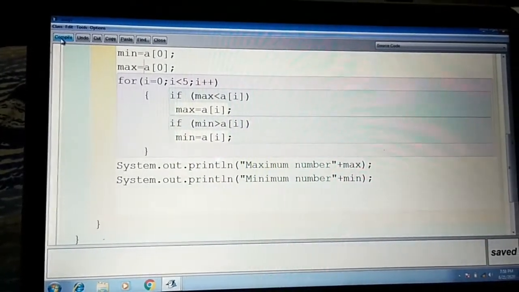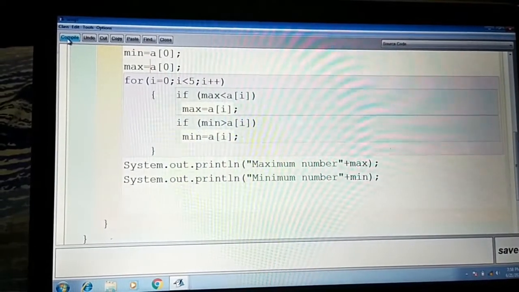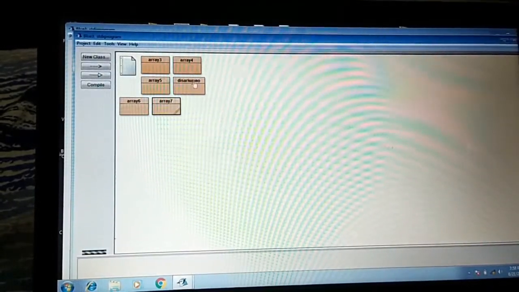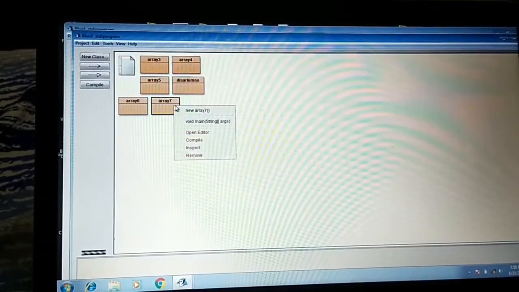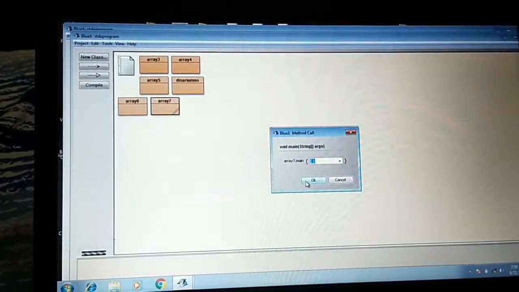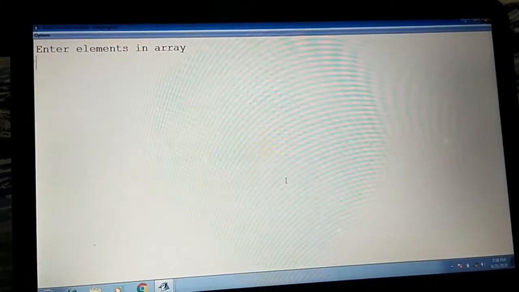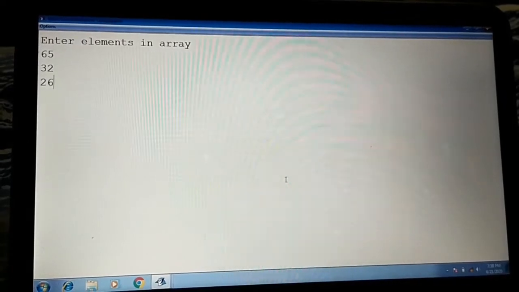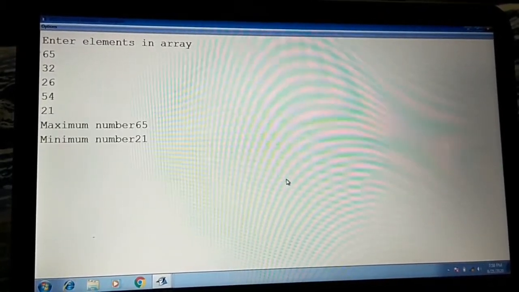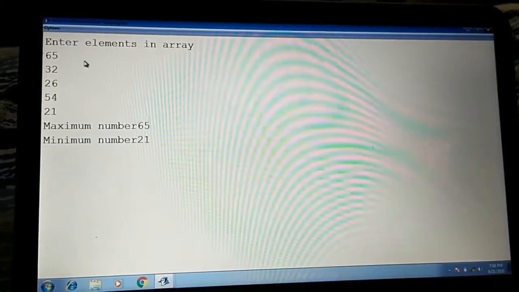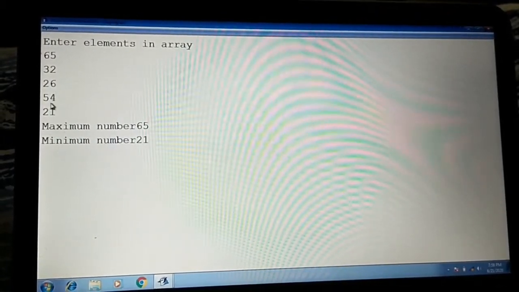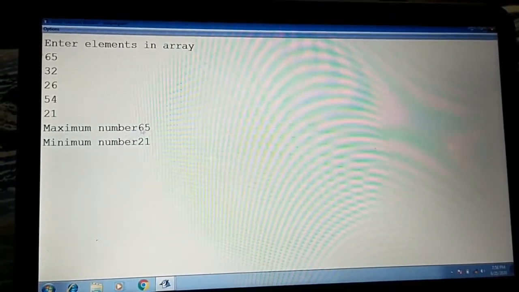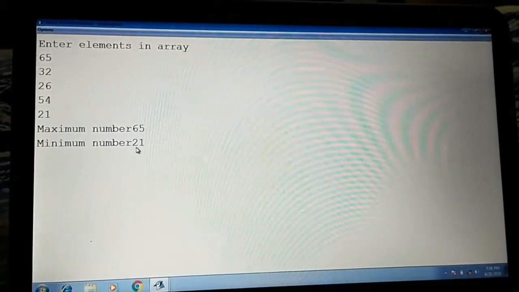Now I will compile the program. No syntax error. Now I am closing this program. Then I will run this program. While running, I am supposed to enter 5 elements in the array: first element, second element, third element, fourth element, fifth element. Just see, I have entered 65, 32, 26, 54 and 21. Here it gave the maximum number as 65 and the minimum number as 21.